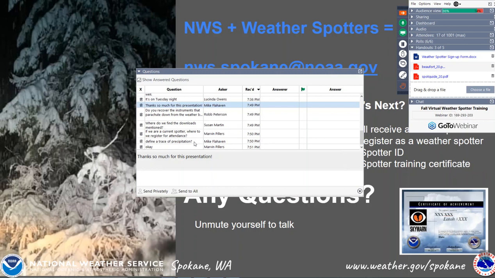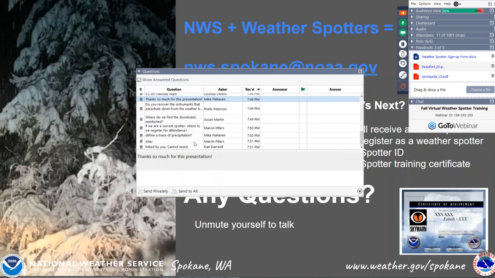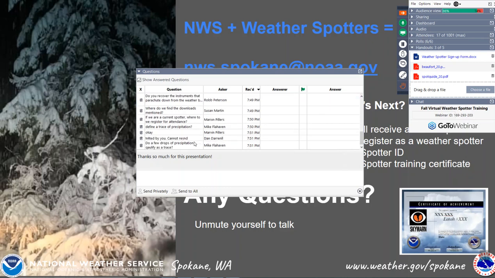Define a trace of precipitation. Good question, Mike. So a trace of precipitation would be anything less than 100th. It could be just a few spits on the ground that barely wets the ground, up to just less than 100th. The meniscus has to be at 100th for it to be 100th. So if it's just under 100th, it's considered a trace.